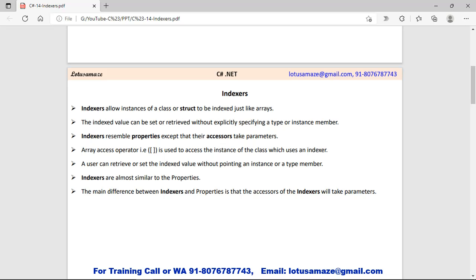What are indexers? It's like an array. In an array, we store multiple elements and the array assigns a value to each one. Generally, the values start from 0, 1, 2, 3. That is called the index number in an array. And the same thing in an indexer: we can store multiple instances of a class, and again a number is assigned to each instance: 0, 1, 2, 3, 4.